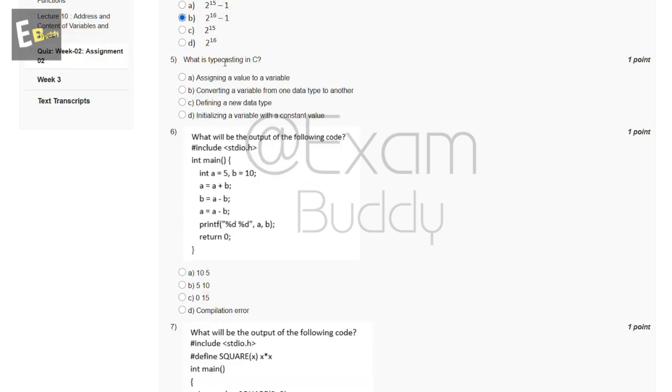So now the fifth question is, what is typecasting in C? So these are the options: assigning a value to a variable, converting a variable from one data type to another, defining a new data type, initializing a variable with a constant value. So the answer of the fifth question is B, converting a variable from one data type to another.